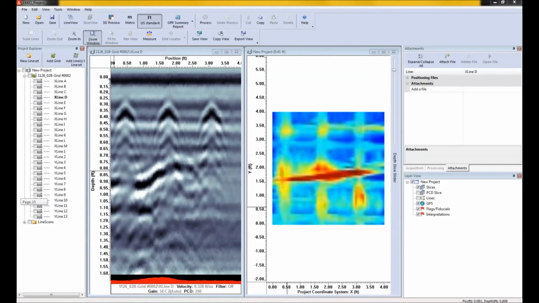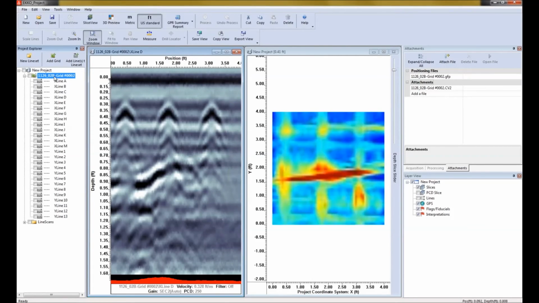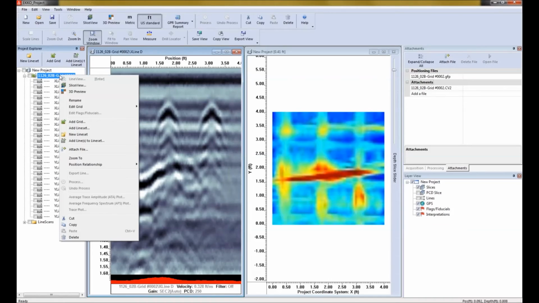Okay, I want to show you another Echo Project window that's not currently open, and it's called the 3D Preview window. Again, grids are special in Echo Project, and Conquest grids are even more special. When I select a Conquest grid in Project Explorer, notice that this button called 3D Preview is now available. I can also see it if I right-click, 3D Preview.